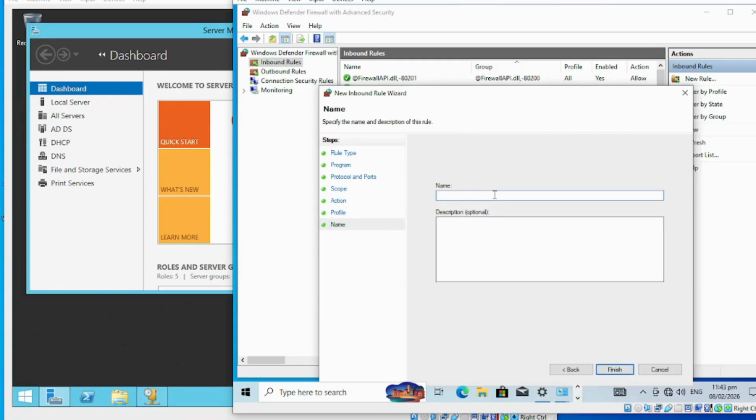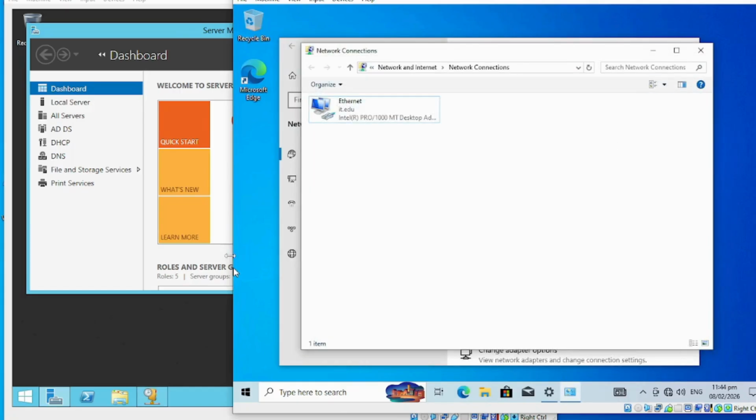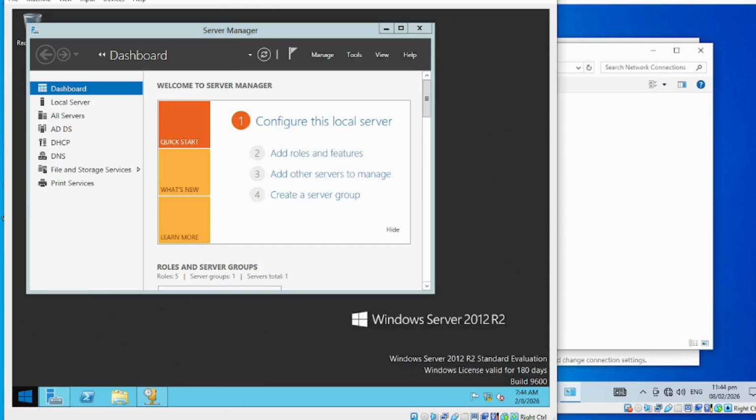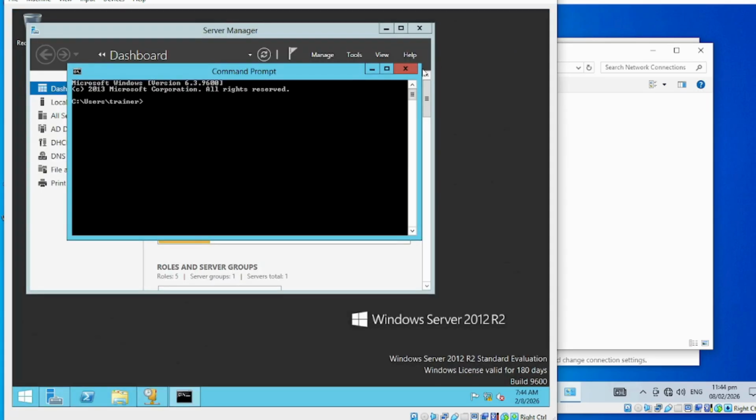The name, whatever name you want. I put allow ping for me. So that's finished. Now since it's working, let's check it again. Say CMD, then ping the client. Sorry, my bad. 192.168.1.16 negative D. So now we received a reply.